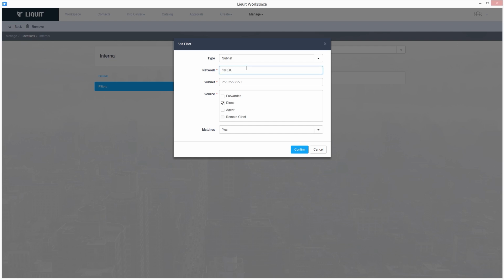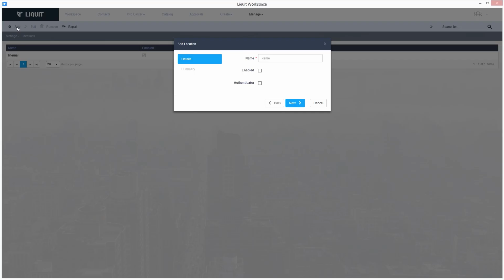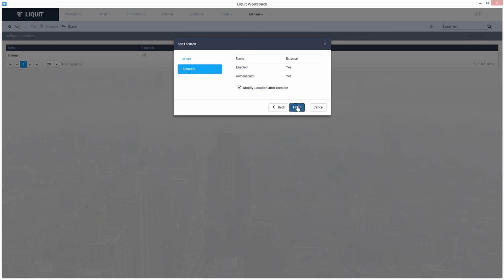In the source field, you can define which traffic route is used by the subnet filter. Next, we'll create a location for users connected from the internet. By not adding filters to this location, it will act as a default. Because secure access is important from outside the office, we will enable the previously configured SMS Authenticator for this location.